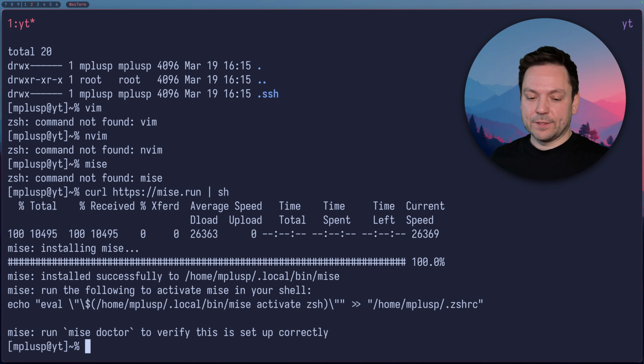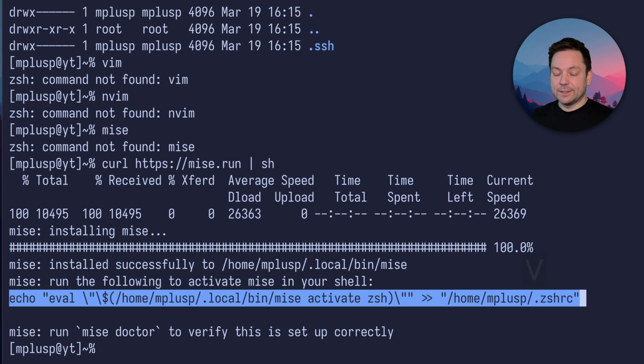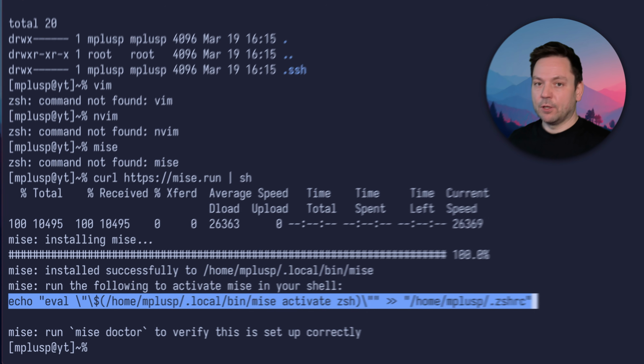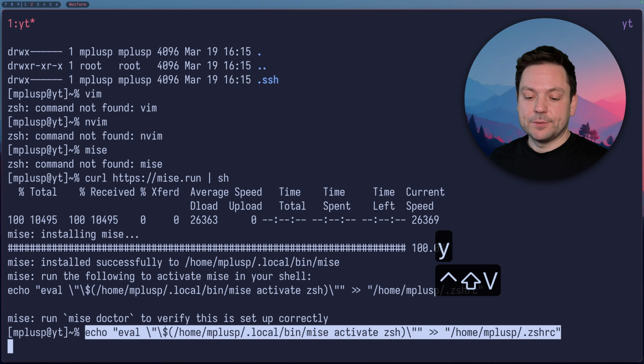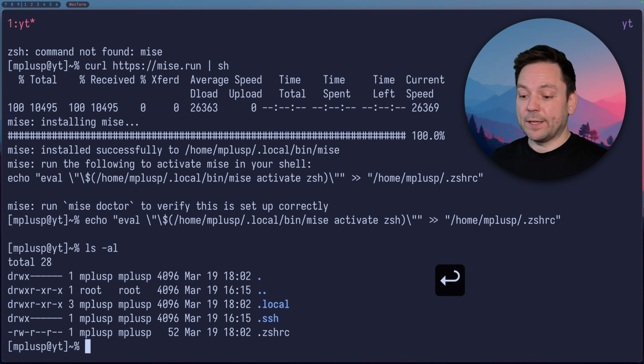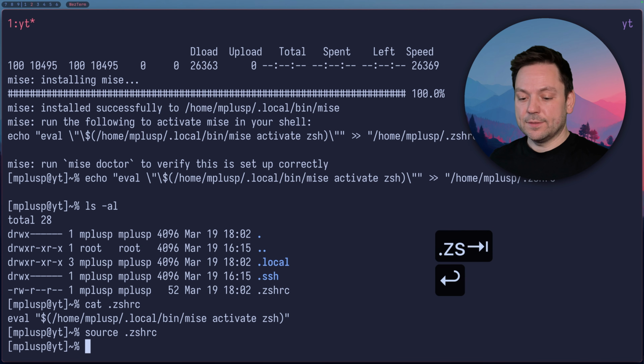And then we've got a little other thing we have to do here. We have to actually put this here into our ZSHRC or in another shell configuration file that you might use, but I'm using ZSH. So let's just copy this here, paste this. We didn't have any file here before, but now we have this ZSHRC file, and this is the content here. So now let's just source it, so that we actually can use Mise.